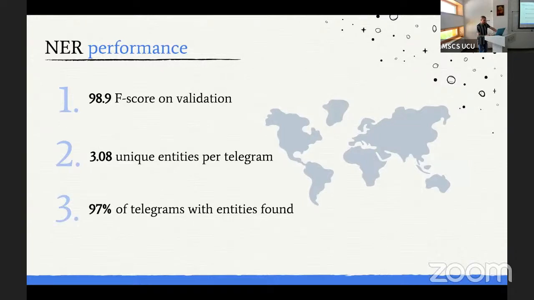On the validation, we achieved a pretty good F-score. And on inference, by inference we mean running the model on all data, training and validation. On inference, we achieved really good coverage of entities. We found on average above 3 entities per telegram, and 97% of telegrams had some entities found.